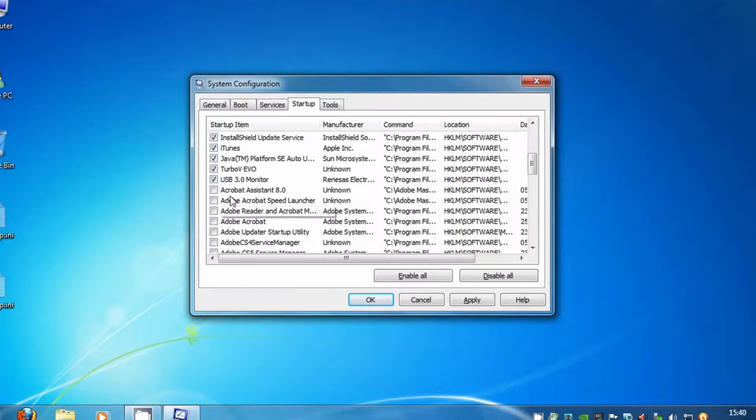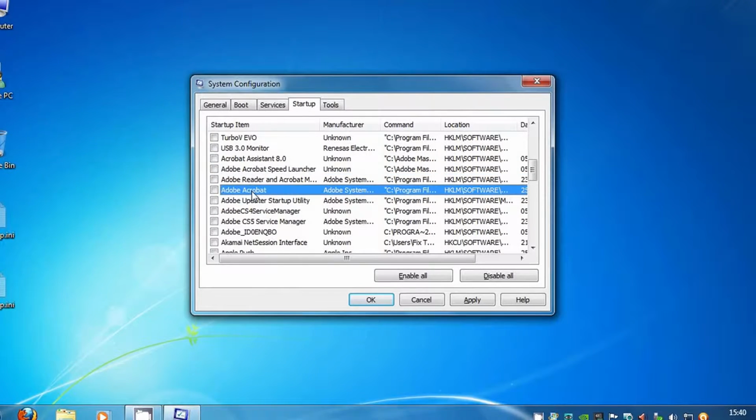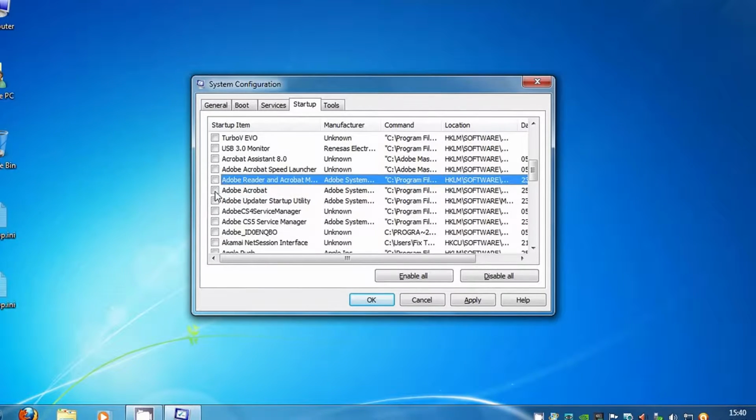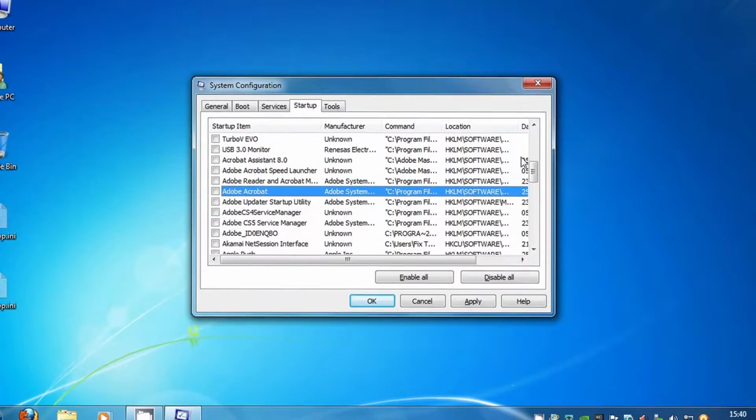Other things that you want to be removing are things like Adobe Acrobat. Now everyone uses Adobe Acrobat. Everybody has a PDF reader to see PDF files. But why is it going to be there on startup? I don't need it straight away, do I? I'm going to open the PDF file later and then I'm going to read it, but I don't want it straight up when I start my computer.